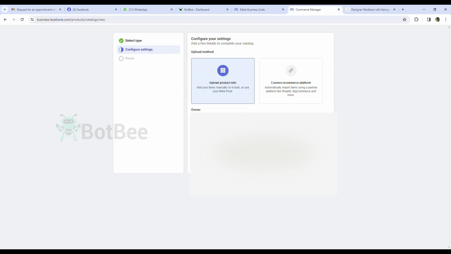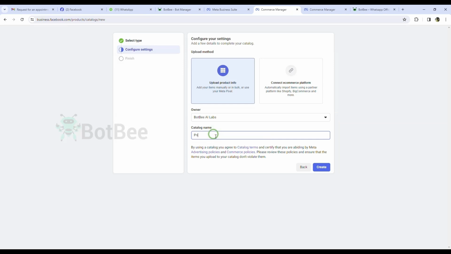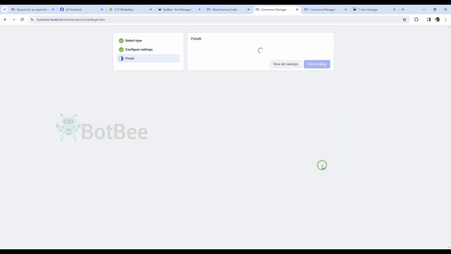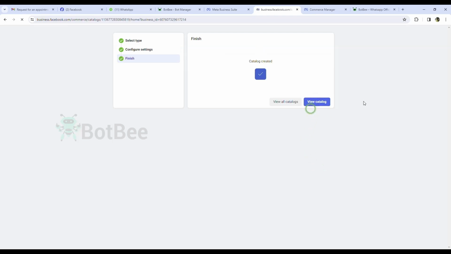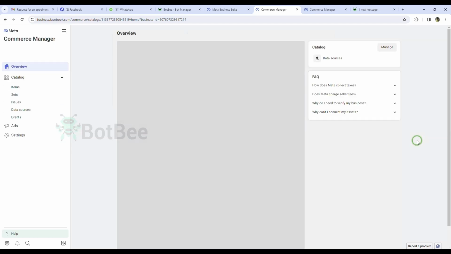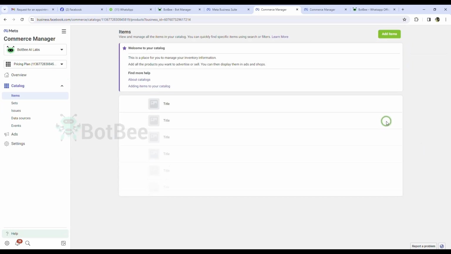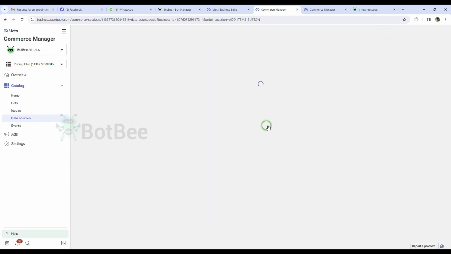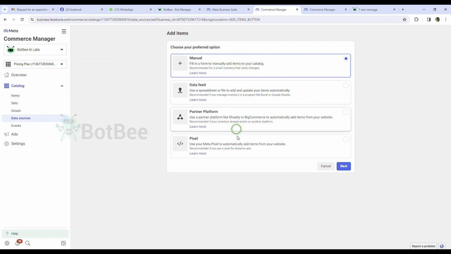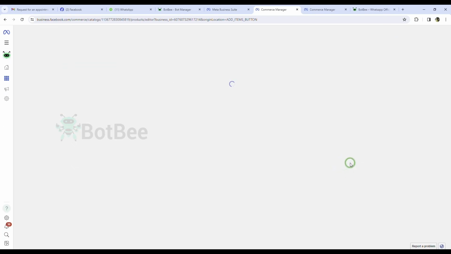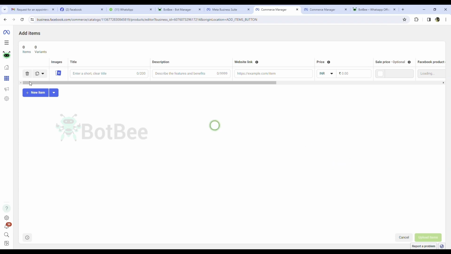In the Catalog Owner section, select your business if you have multiple businesses. Then give a name to the catalog and click on the Create button. Now click on View Catalog. Now click on the Manage button. Then click on the Add Items button to add products to your catalog. You can choose any of the options provided to add products. Let's add products manually. Click on the Next button.